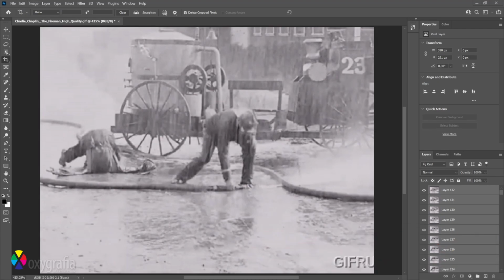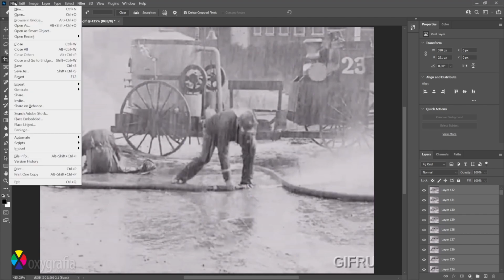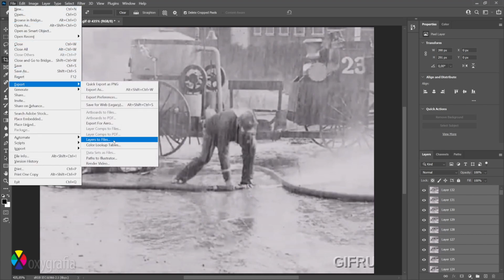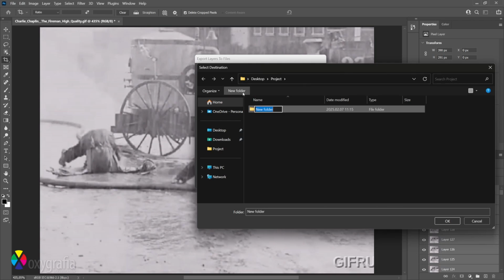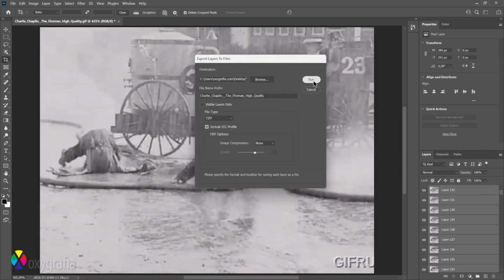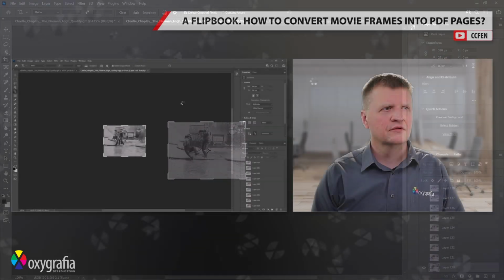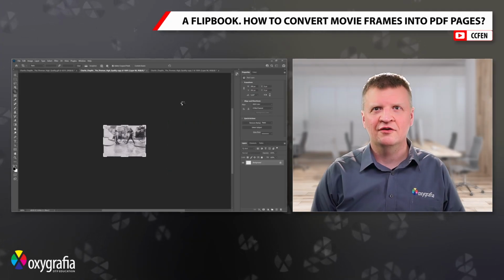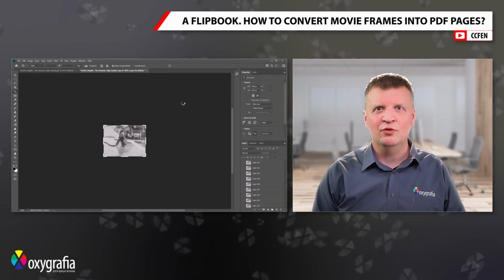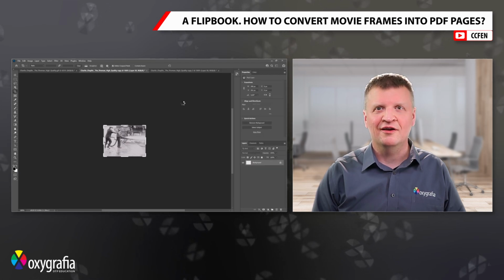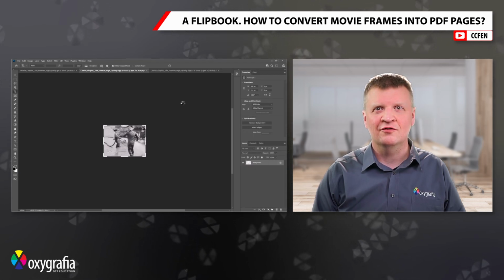In the next step, I'm going to export the layers as single images. File, Export Layers to Files. In my project folder, I'll create a folder named Frames and let the script run for a while. The drawback of this method is that the process itself takes rather a long time. So in this moment, I'm doing a cut and I'm waiting until the process finishes its work.